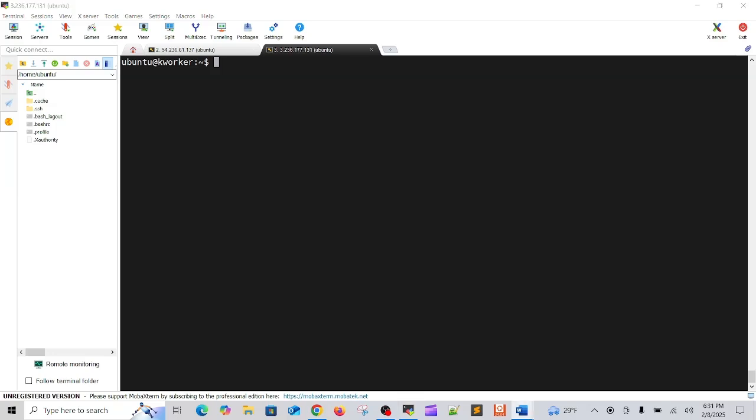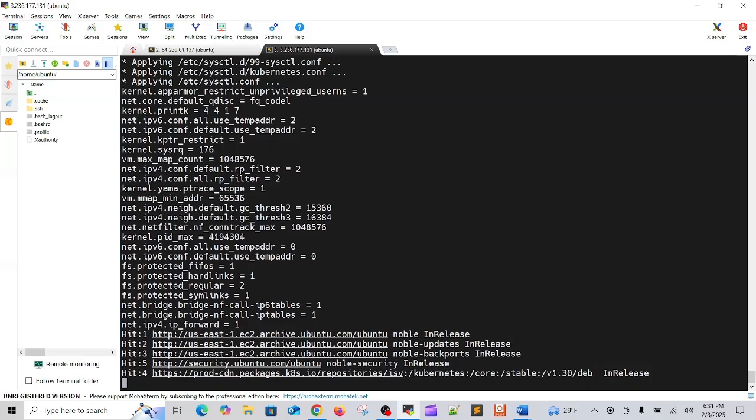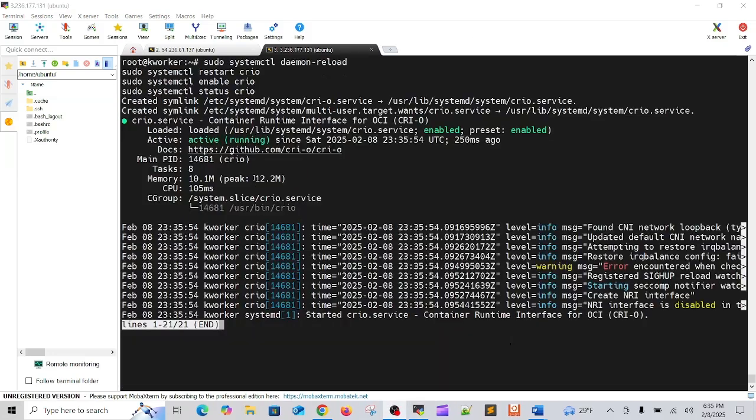Then we have to do overlay and other commands, making it quicker. I'm taking as much as possible. Okay. Yes, our cri-o status is good, active and running. It's very good. Control C.